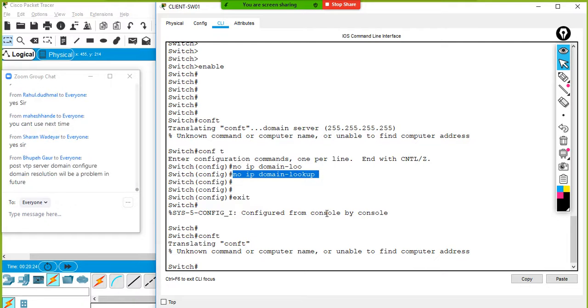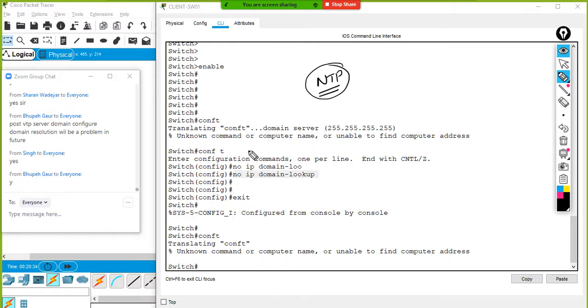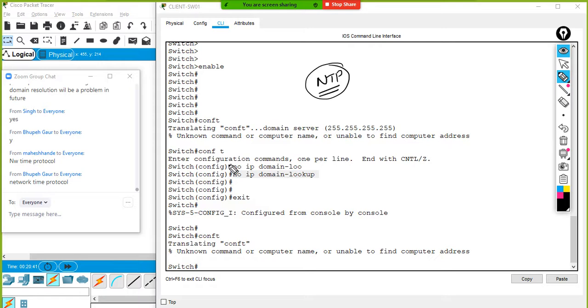But here, I'll tell you one thing, guys. Do you know NTP? What is NTP, guys? Network Time Protocol. Bhupesh, what is the port number for NTP? We will put Bhupesh in trouble. Let's ask him. Bhupesh, what is the port number for NTP?